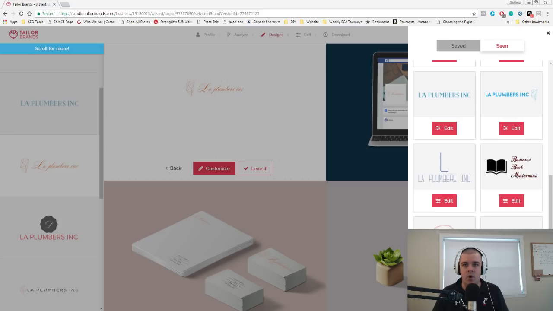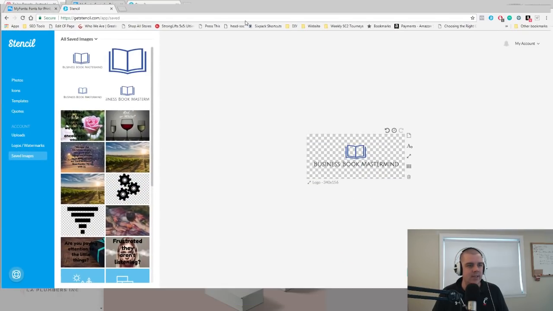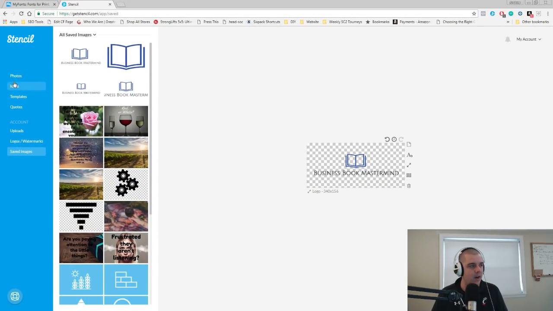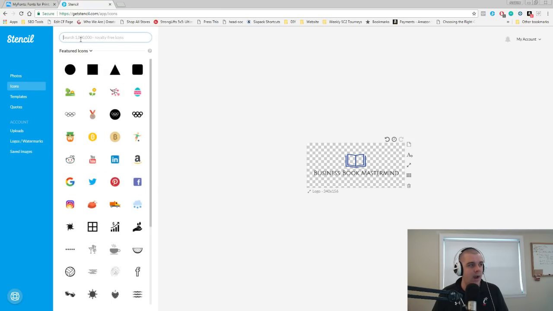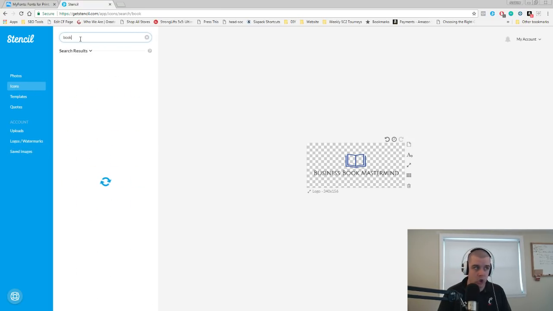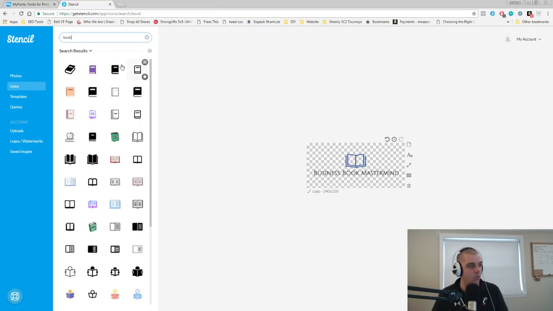So what I did was, Get Stencil has a whole bunch of icons built into it, so I literally just did a search for book and went through and found some interesting ones. I think this is the actual one that I used. I just stretched it out to make it a little bit different, added in the text that I thought looked good with it, and it was a very quick and easy way to get you up and running and moving forward quicker.